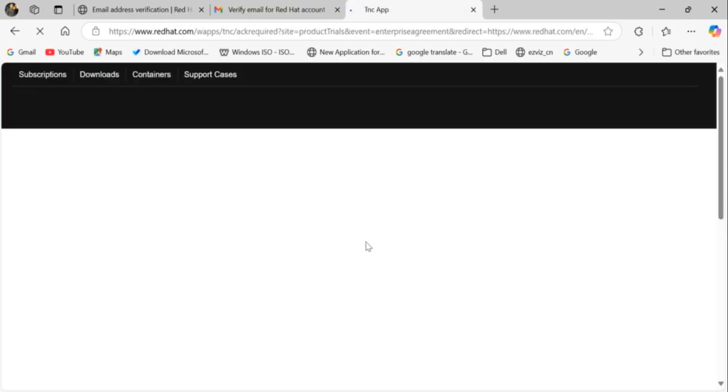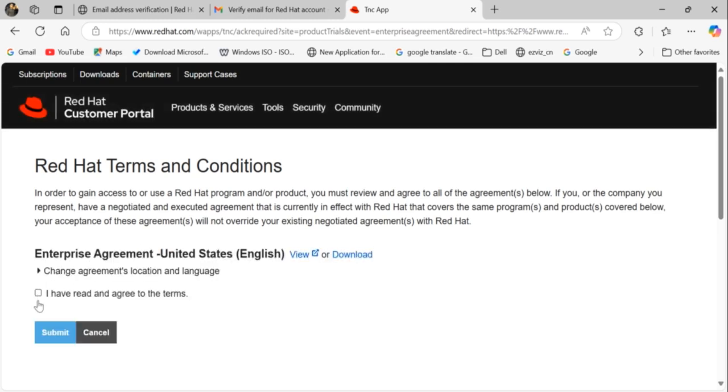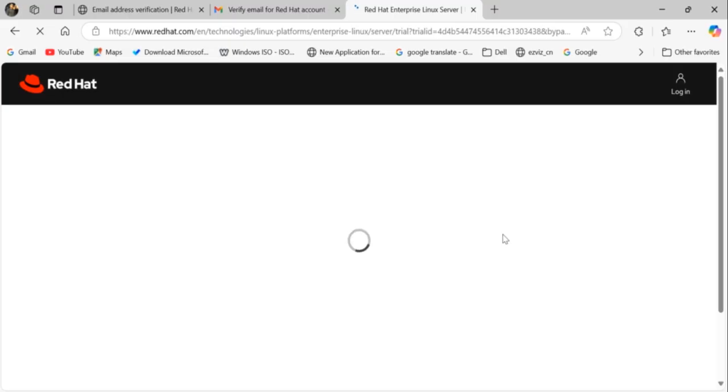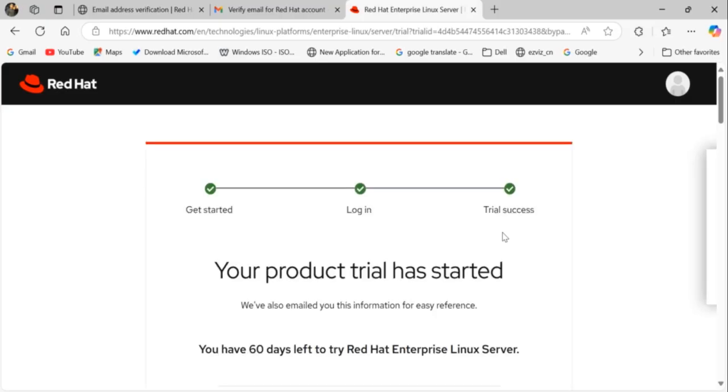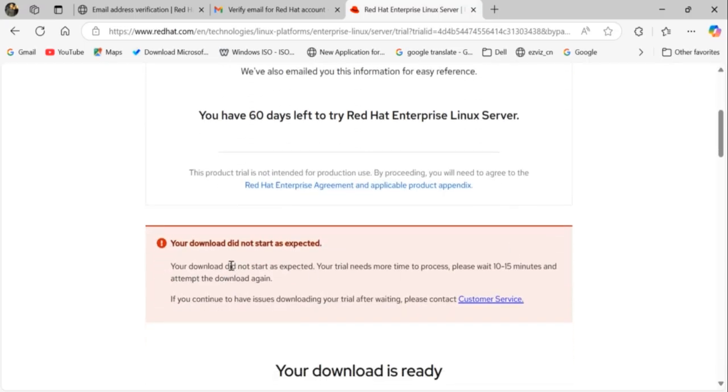Now it will again ask to verify your company name, and after that it will land on the download portal. Here we have to agree to the license agreement. Click on the license agreement and submit it. After submitting, it will land on the downloading portal. It is showing your product trial is done, and here it is showing download is starting.